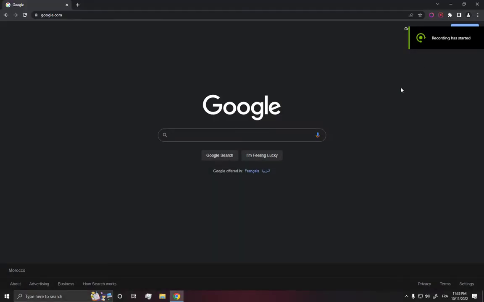How to fix Google Chrome loading takes too long time. Hello guys, so all what you have to do to fix this problem is very easy. Just go to your browser. As you can see, this is the home page.